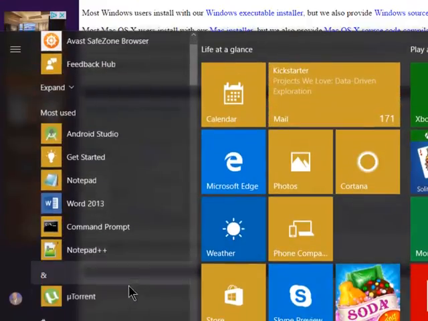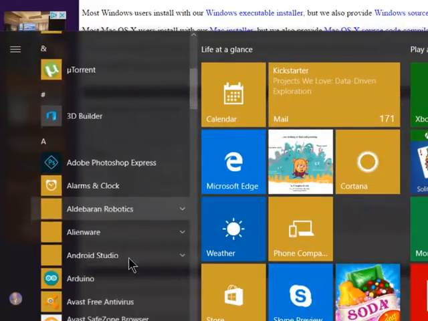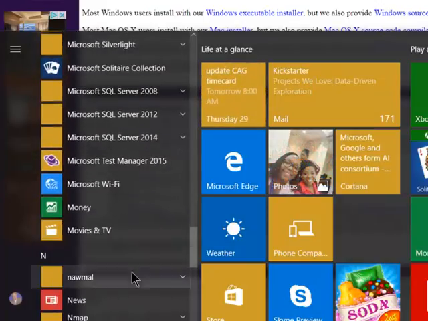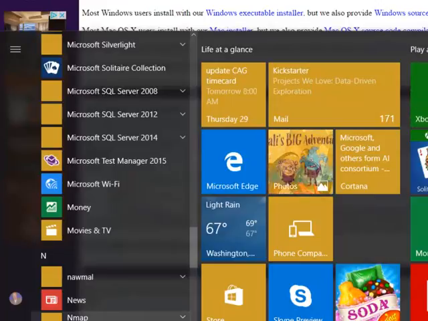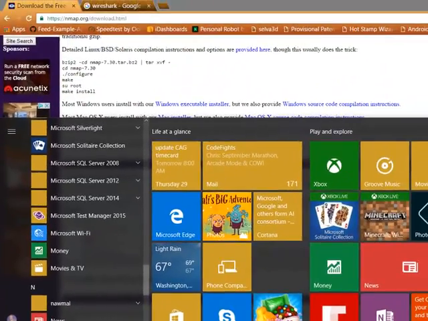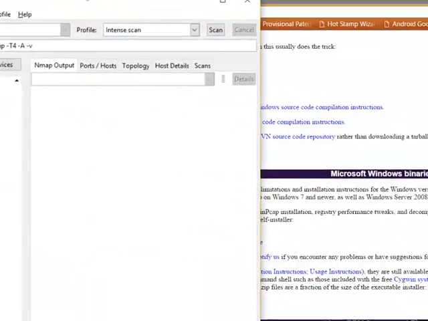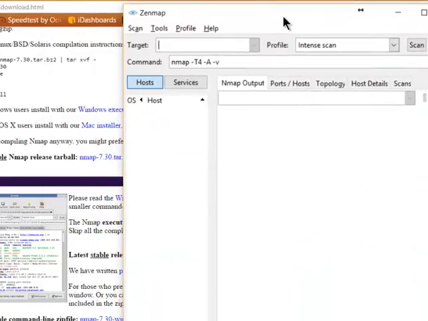We'll check in our start menu to see if we can find NMAP. It will be in the N's. If you're in Windows 10, it'll actually be new. That will come up. And it installs one program, NMAP GUI. So this is what you'll get when you start this program.